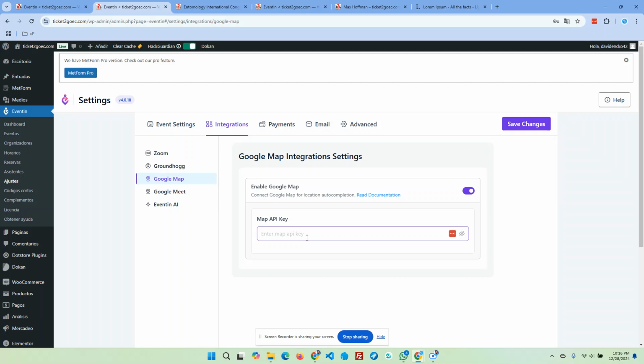You have to purchase or register for the Google Maps API key. You can see the documentation for further understanding, and there are Google Meet and Eventin AI, lots of things for integrations. All the documentation is here. You can read this documentation for further modification.